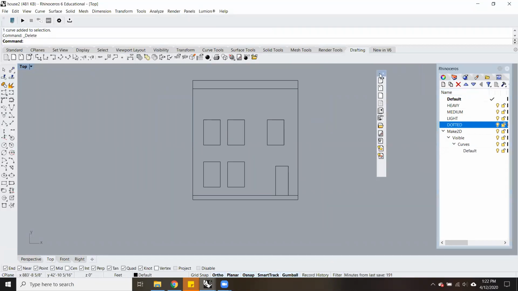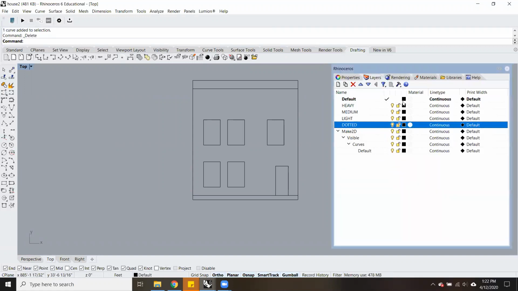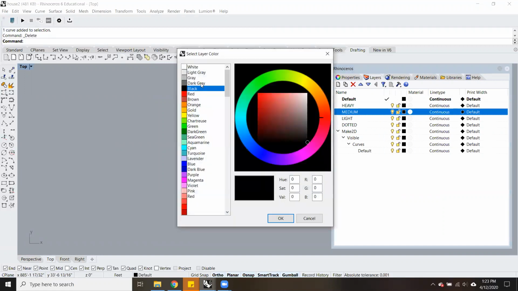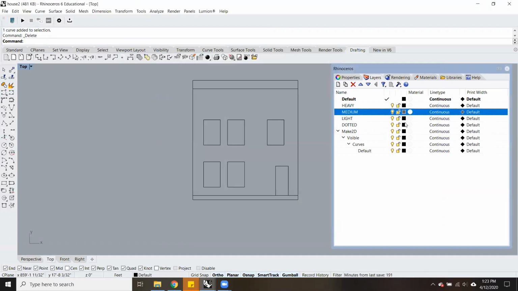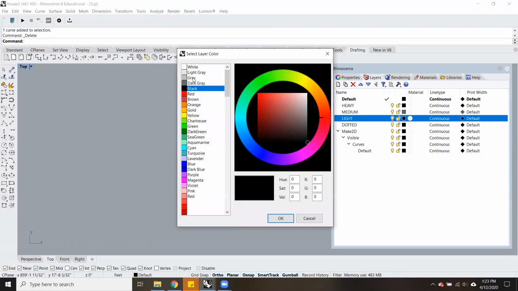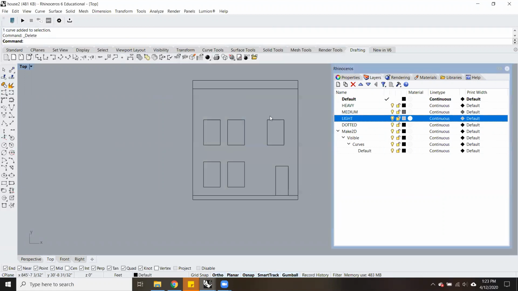I'm going to drag this out here. And you'll notice that these have different colors and they also have different line types and widths. Just visually, so I can see what's happening, I'm going to change my medium to a dark gray. I'm going to change my light to a gray. And I might need to make my background a little bit lighter. Let's see if I draw a line in the light, if we can see it. Oh, we can see that.